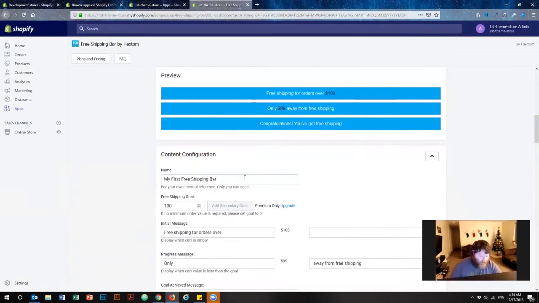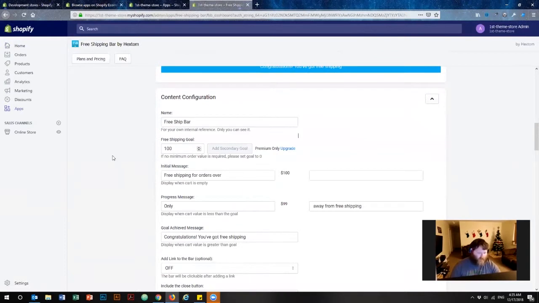Okay, so I will change the name of this to free ship bar. Obviously, I can call this whatever I want. It says right here, this is for your internal reference. Okay, free shipping goal. We'll just leave that at 100.